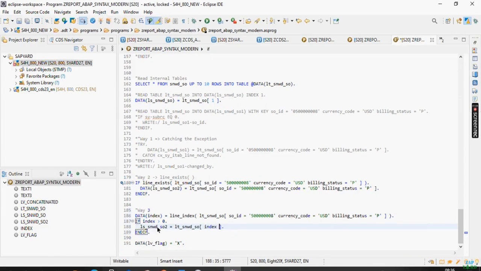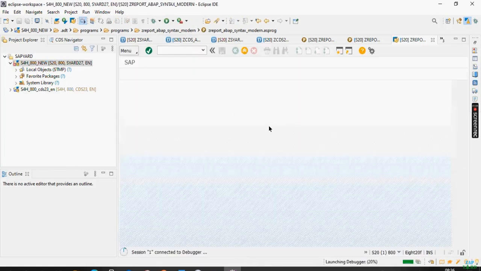So see, now let me indent this. Let me activate the code. Now let me show you what will happen. Let me again go to the debugger position. Let me remove the debugger from here, put the debugger here, activate this, and execute this again.